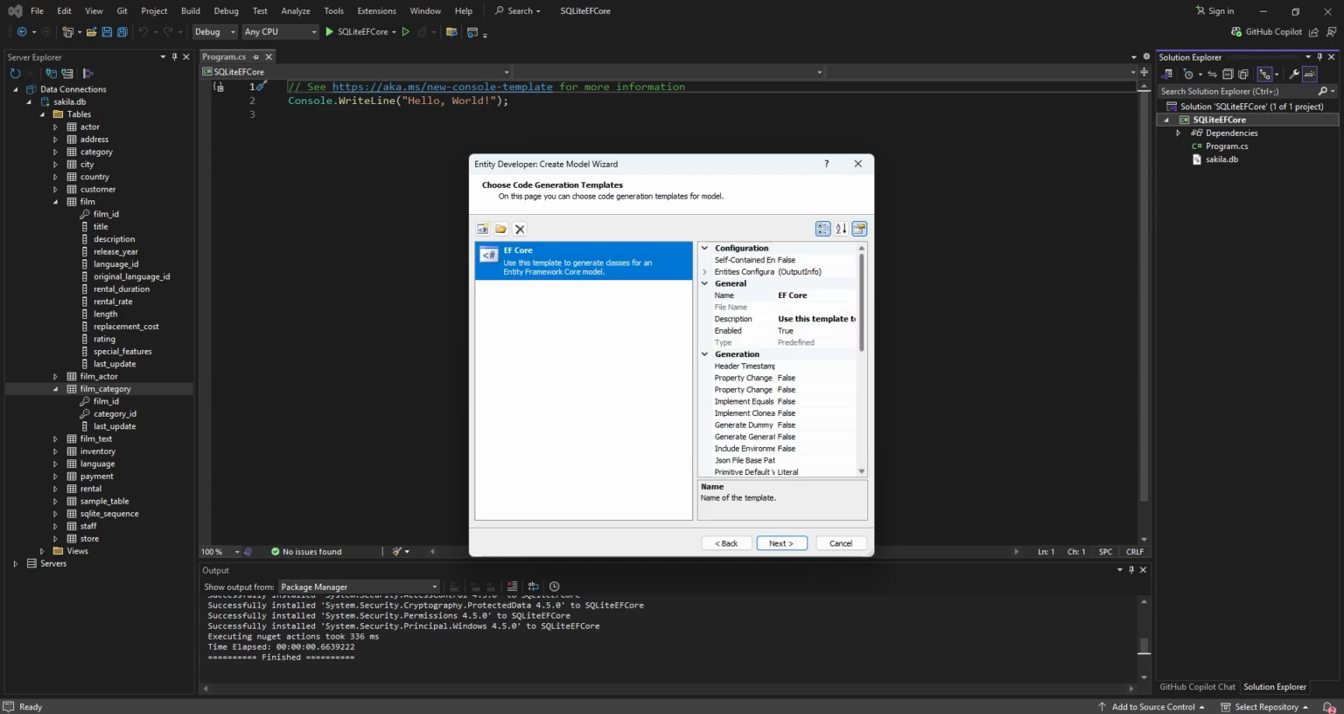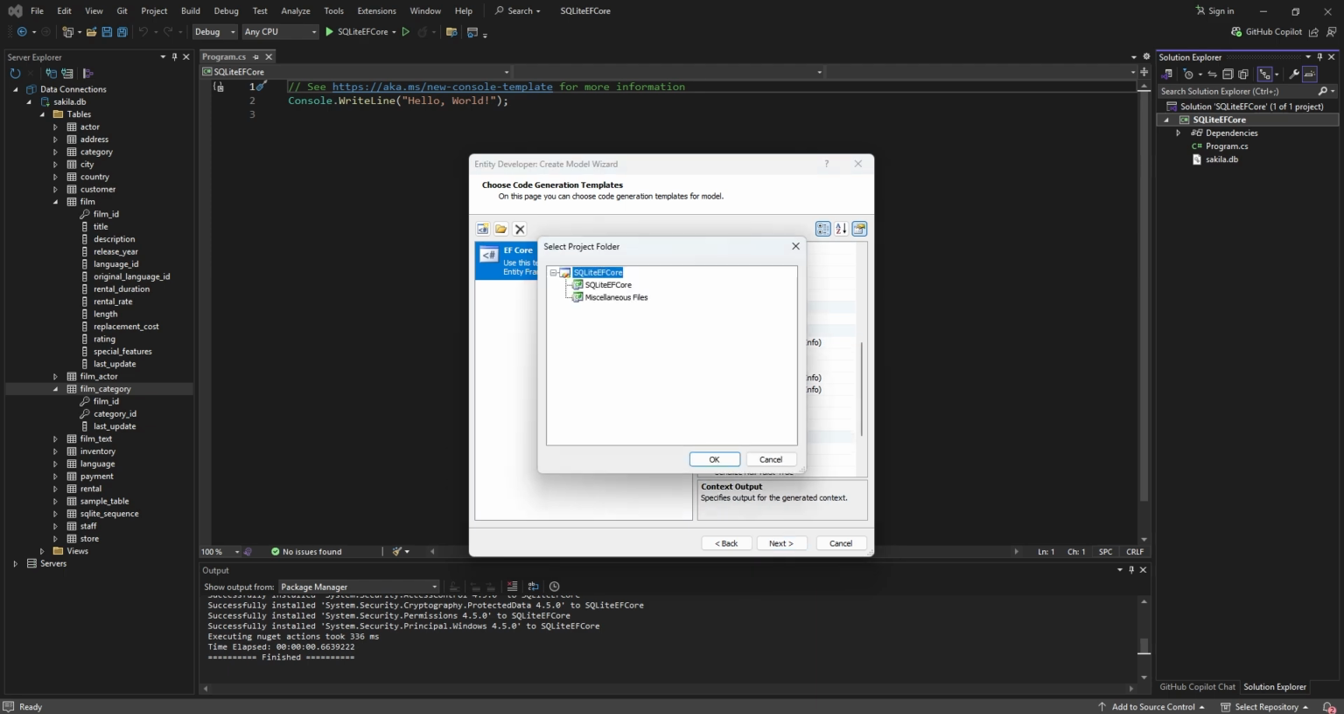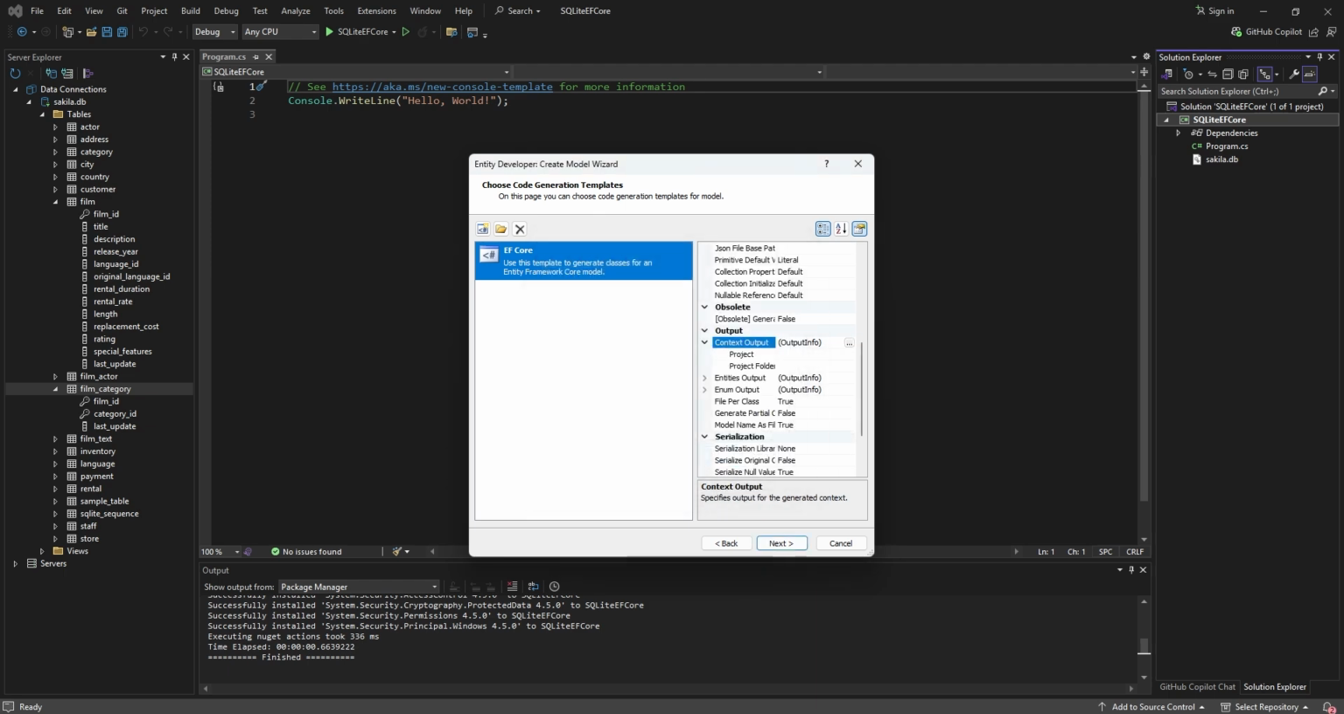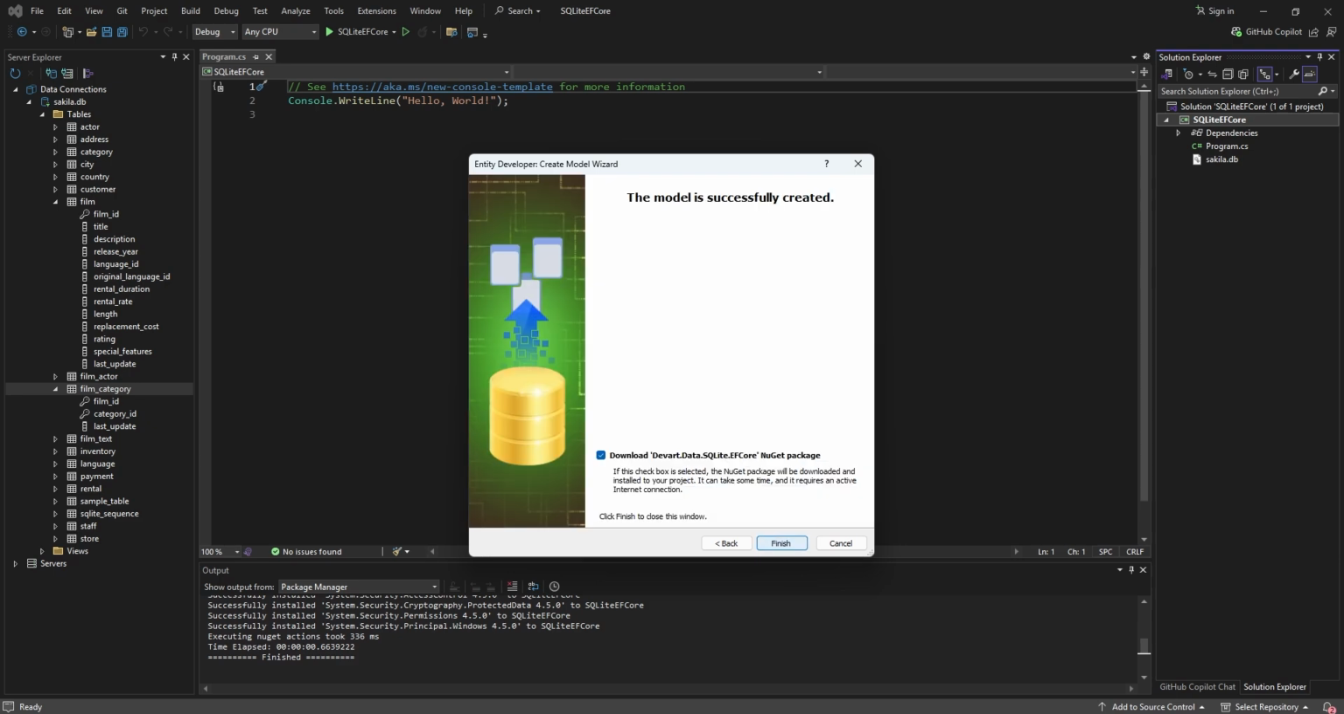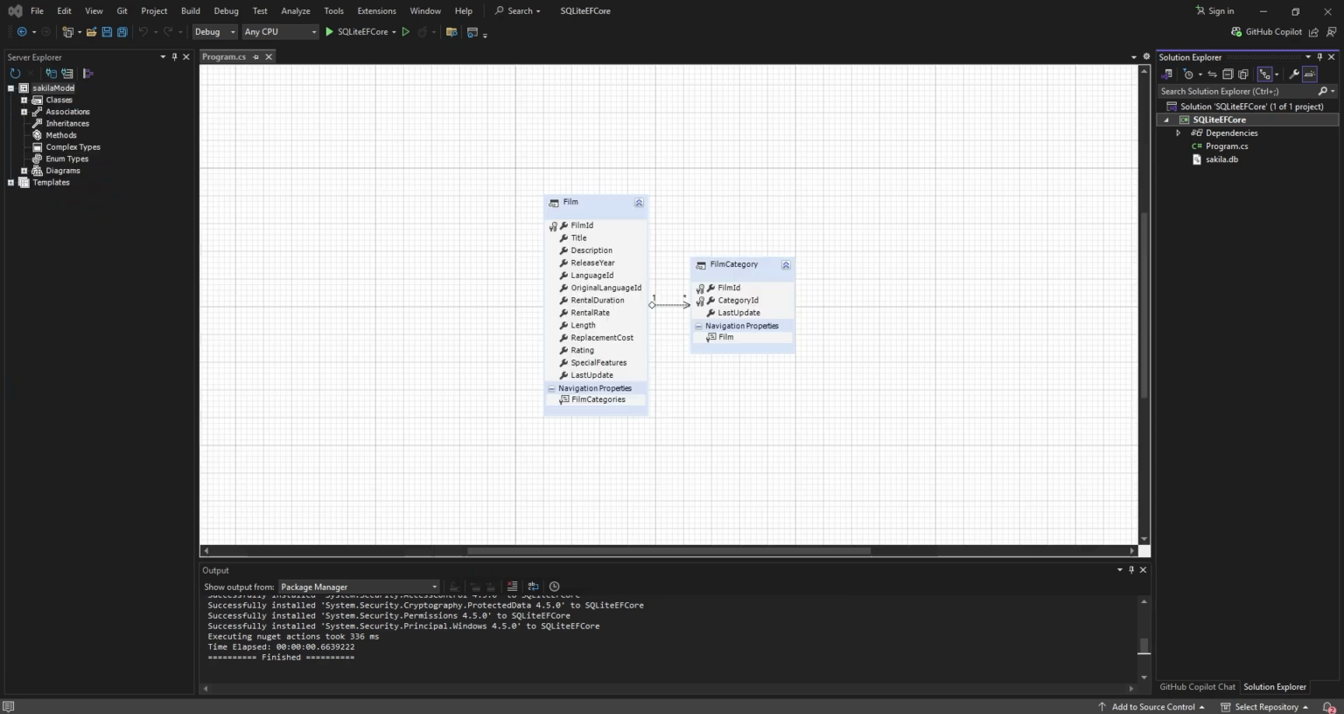Next, choose code generation templates for your objects. Feel free to adjust parameters for a tailored setup. For this tutorial, let's stick with the default settings. Since we've already added the necessary NuGet package to the project, uncheck the NuGet package box. Finally, click Finish. Our model is ready.